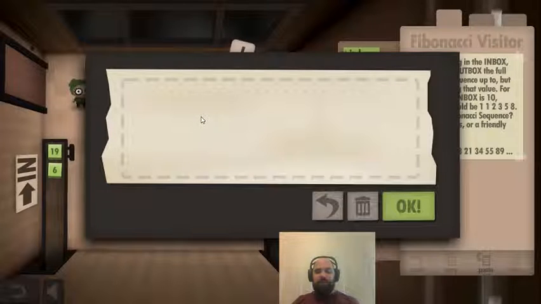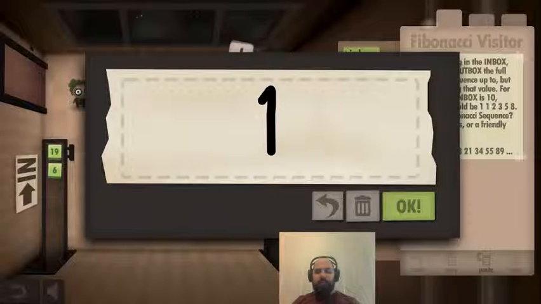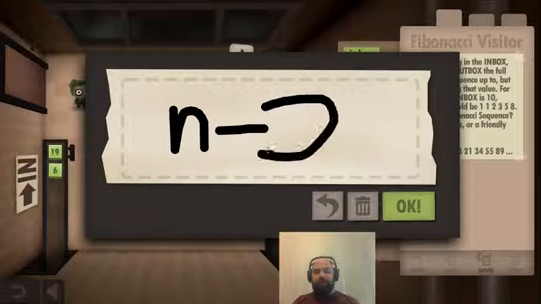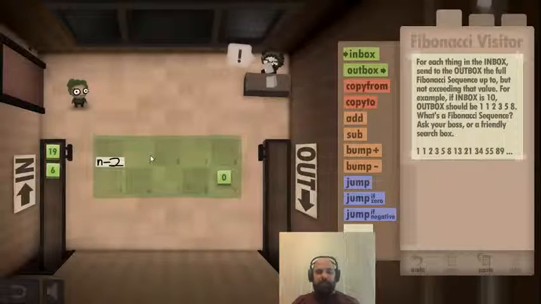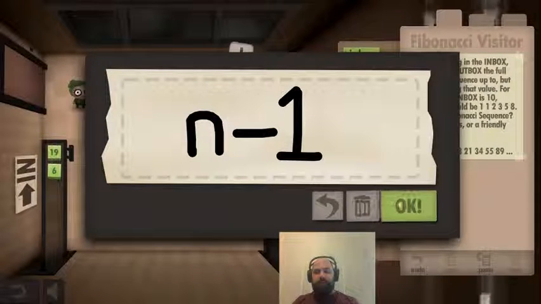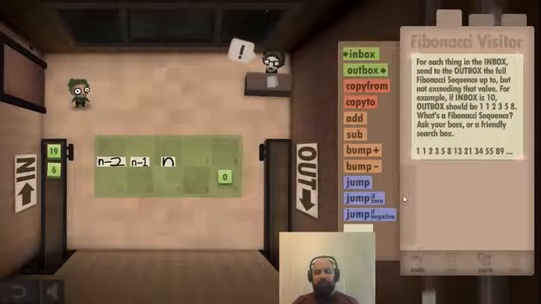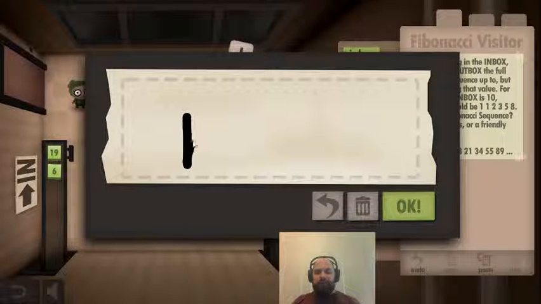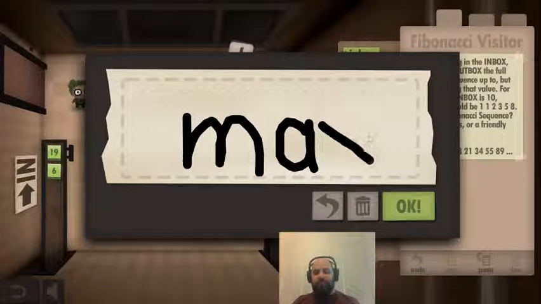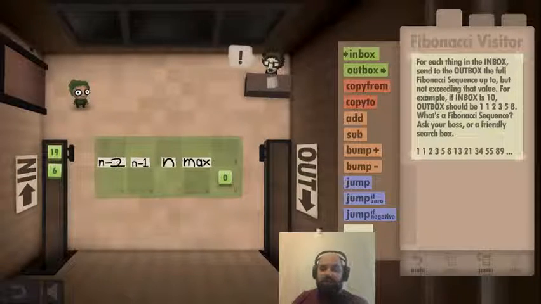So this is going to be, actually no, this is going to be n minus 2. This one is going to be n minus 1. This is going to be n. Okay, and this is going to be max. As in Maximilian, not maximum. No, it's maximum. Okay, so I've got a couple of numbers.